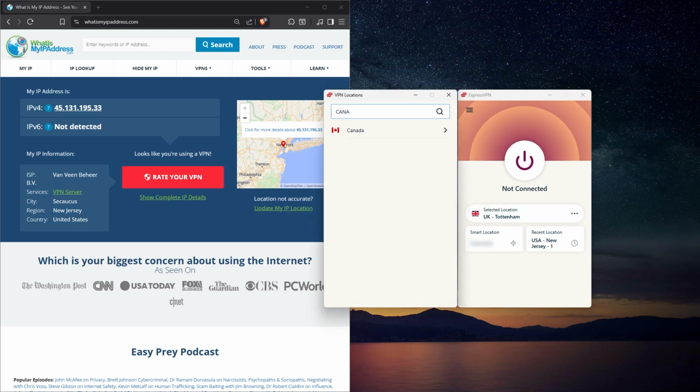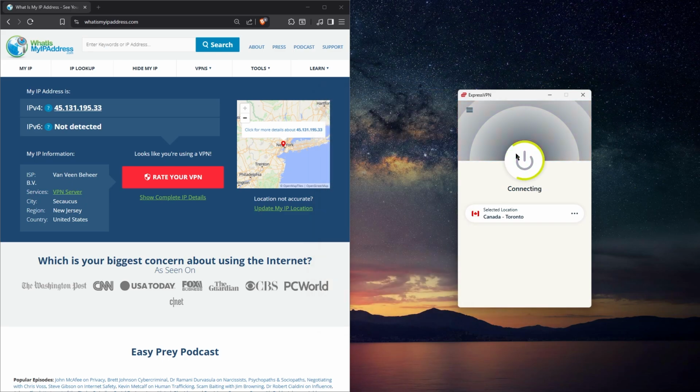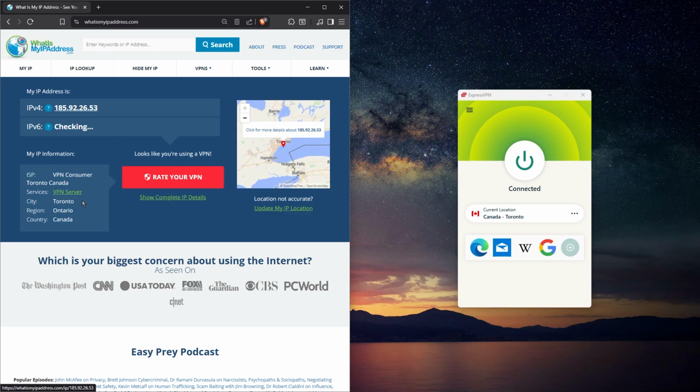Let's pick Canada, for example. Click on that, and then all I have to do to confirm that my IP address has changed is go to whatismyipaddress.com, the one you can see written here, and now it thinks I'm in Toronto. So as you can see, I don't have to manually enter any IP addresses or anything with a VPN.